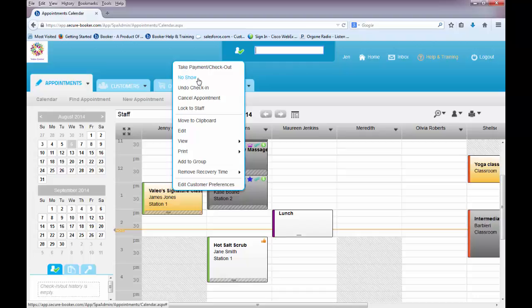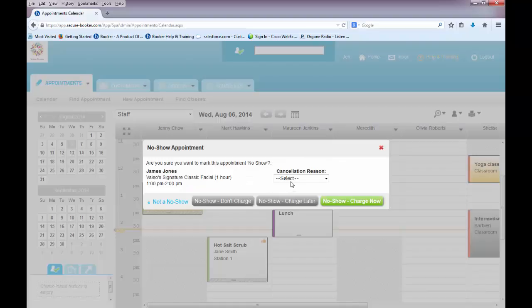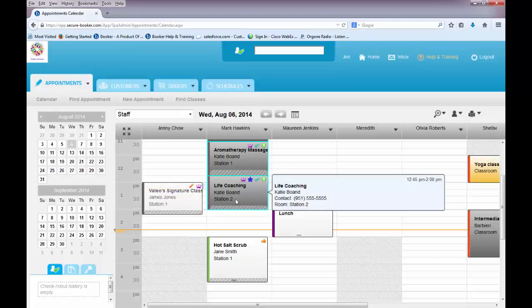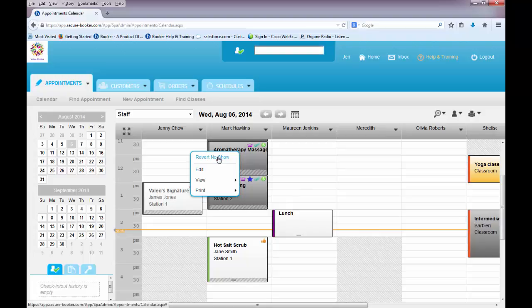This will only appear after the appointment start time has passed. From the prompt on the screen, depending on your business's no-show policy, you'll select the correct option. You can also revert a no-show if the customer suddenly shows up for their appointment.